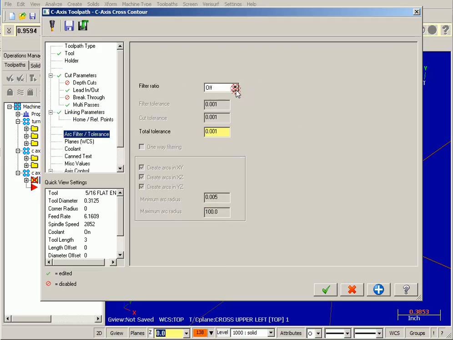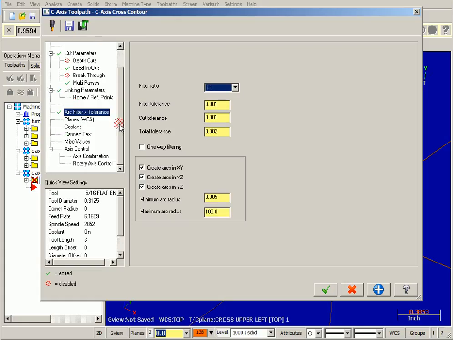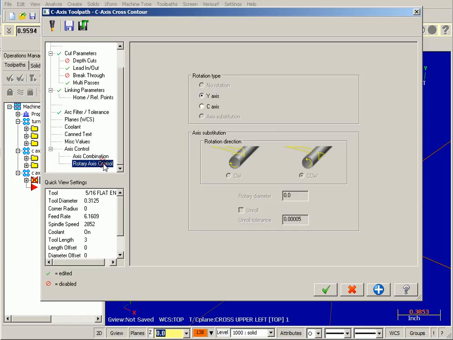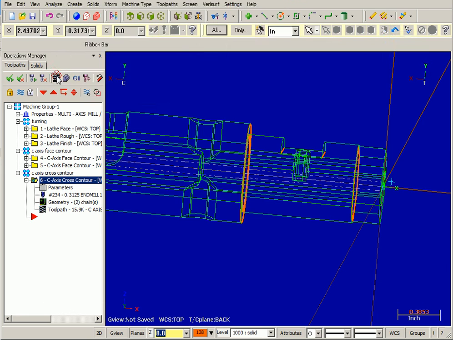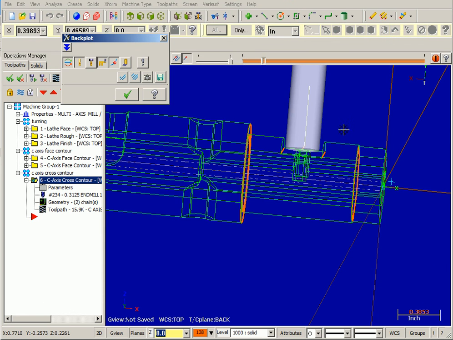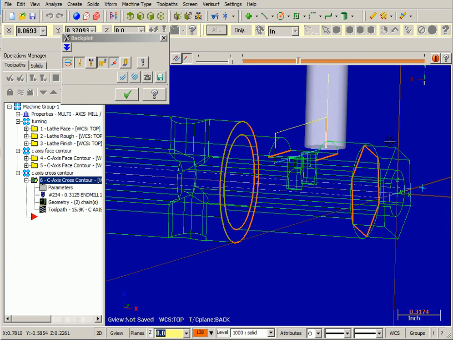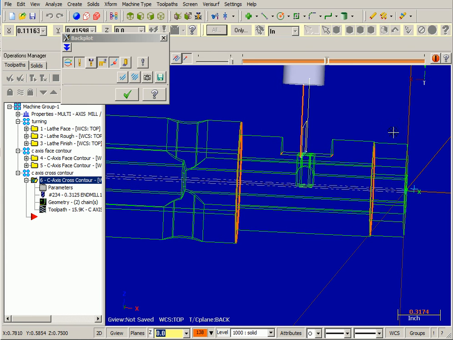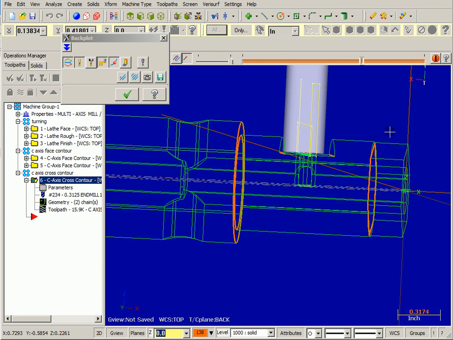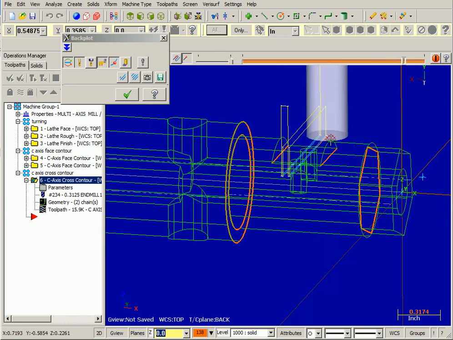Arc filter, turn that on, and then axis control. Now this toolpath is going to need a y-axis motion because c-axis is not going to work. The tool has to get off the center line. So okay, then if we backplot, the tool rapids to depth, makes its pass, and makes another pass, and then does the same thing for that other chain there.